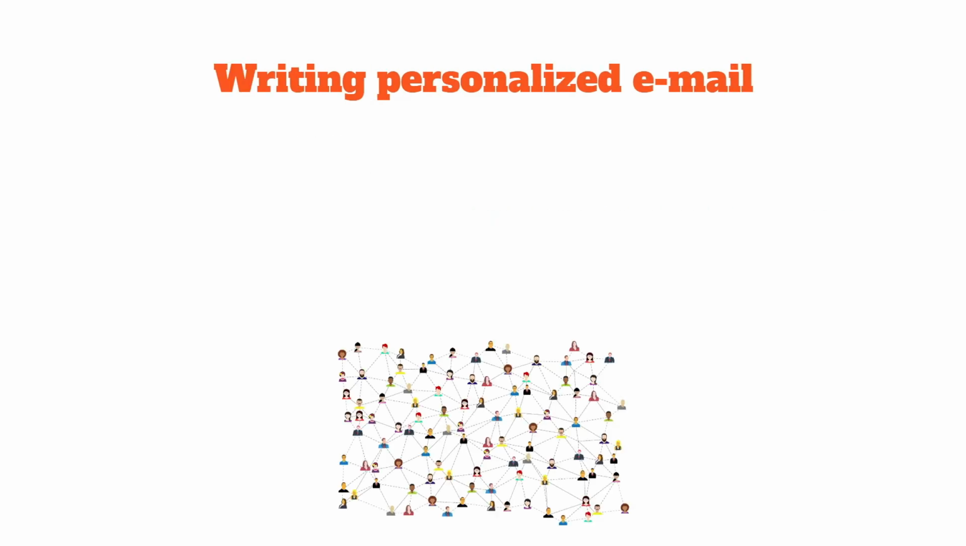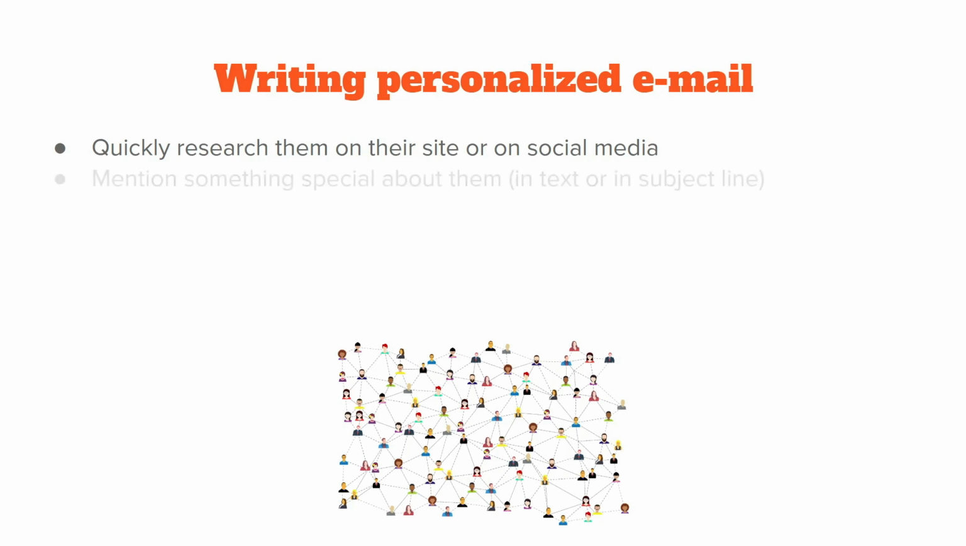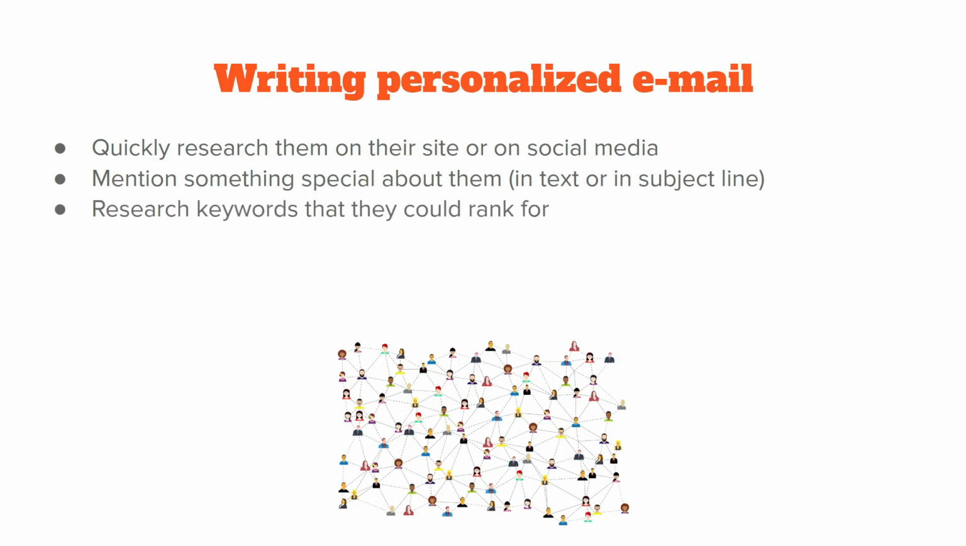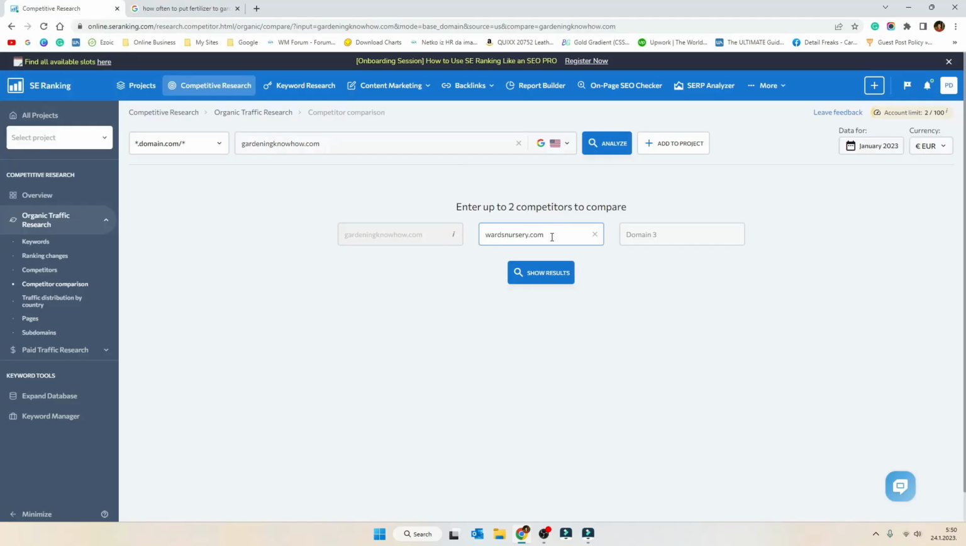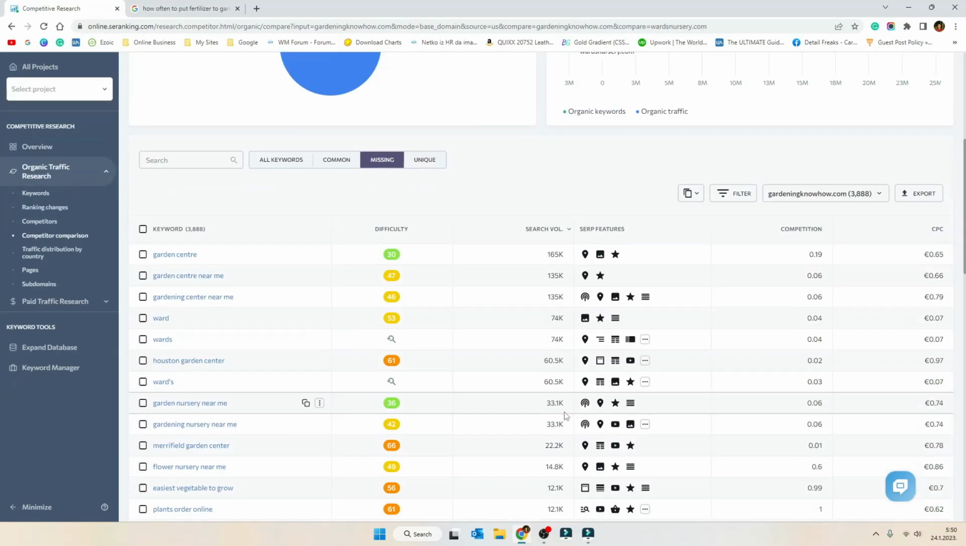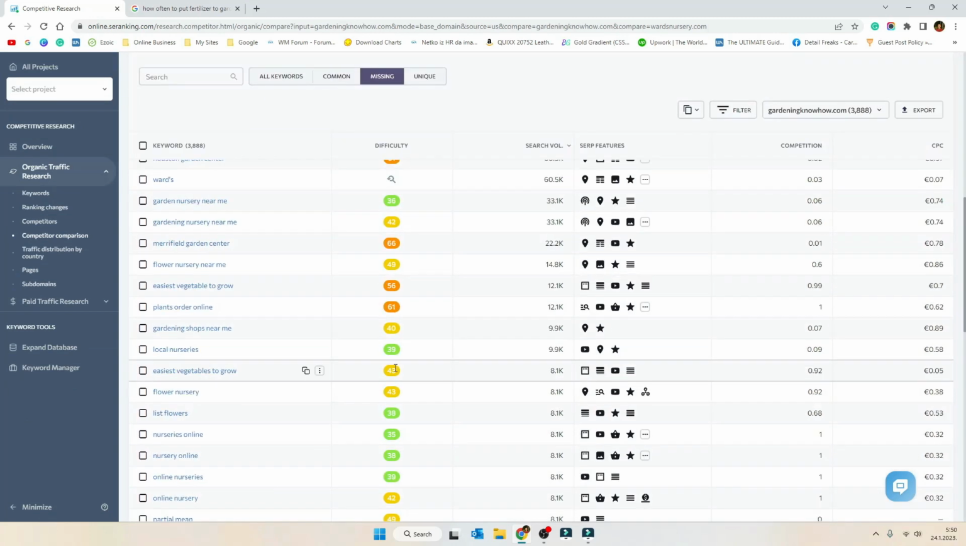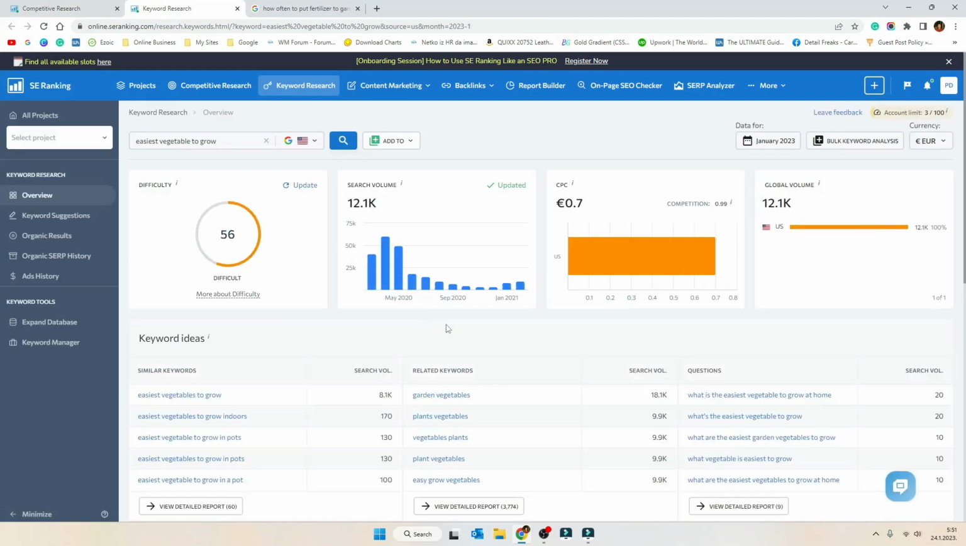Here are a few quick tips for writing personalized emails. Quickly research them on their site or on social media. So you need to research that website owner, editor, or anyone else that you're contacting. Mention something special about them. It can either be inside the text or inside the subject line. Research keywords that they could rank for. For instance, you will go to SE Ranking and do a competitive research for their site. Find a few great keywords that they could rank for and then suggest that you can write guest posts based on those keywords.